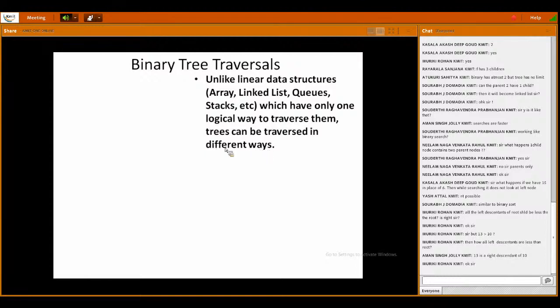Now, what are those different ways that we are going to learn now? Following are generally used ways of traversing. Traversing means going from the root node to the leaf node. Always the starting point is the root, and from the root itself we are going to traverse.